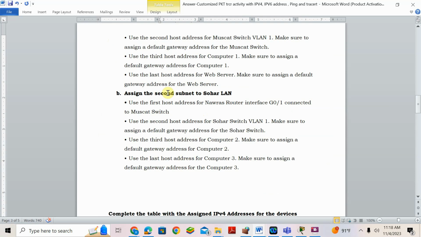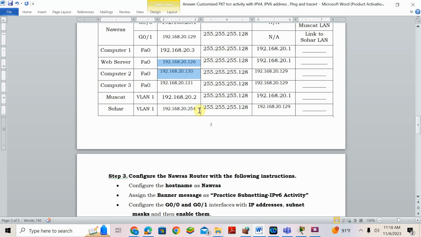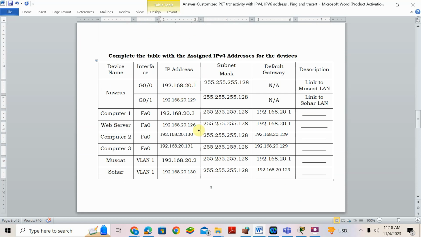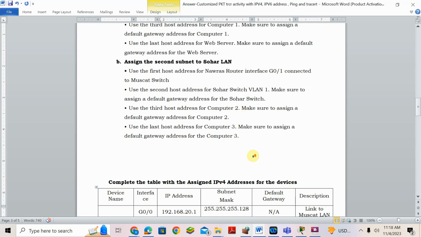Sorry, which one is second? Second is Sohar VLAN 1. Okay, this one is second. 130 will become computer 2, then computer 3 will get the third. So 129, 130, 131 will be for computer 2. The last address will be for computer 3, that is 254. Okay, last will be computer 3, 254.